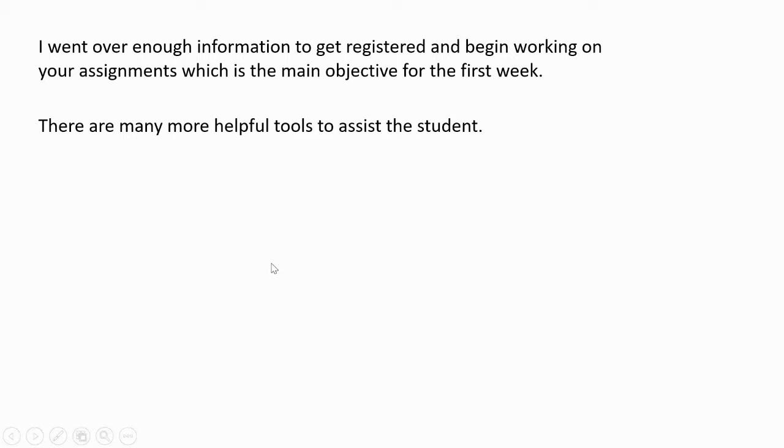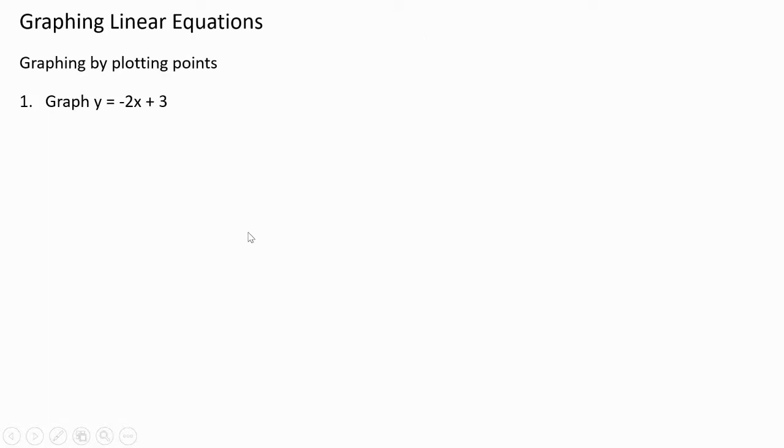Okay. So now let me start with the first. This is something from section 2.1. It's graphing linear equations, graphing by plotting points. Okay.